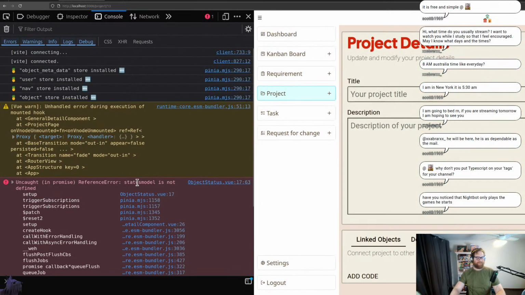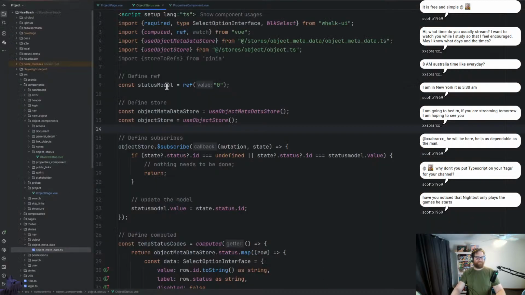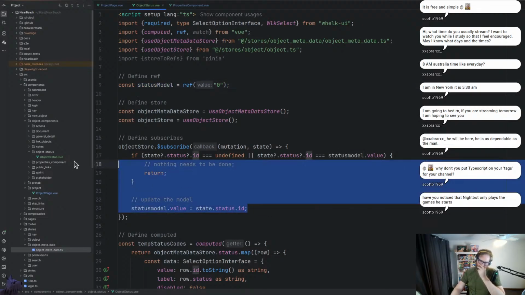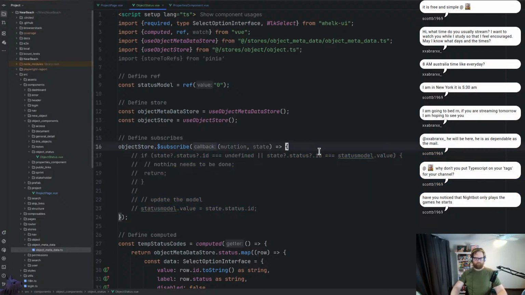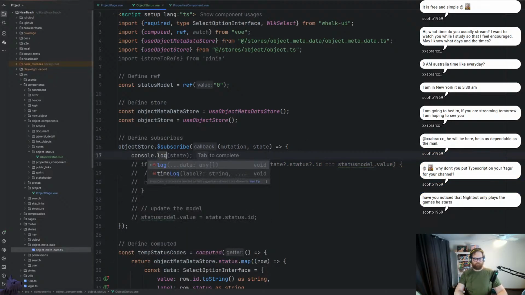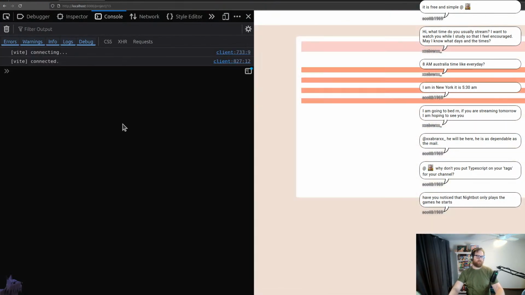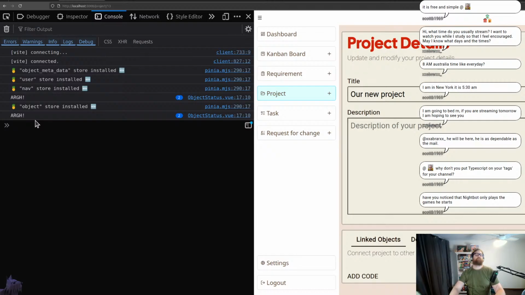All right. Status model is not defined. No. I'm sure we had this working before. But don't know. All right, we're just going to go the good old There you go. Cool. So we're happy.